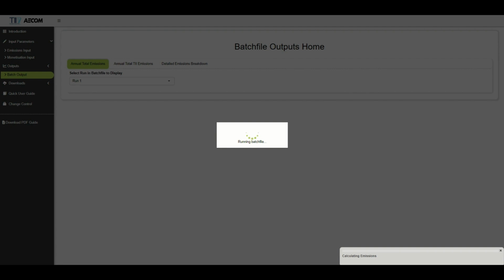Once the Run the Batch File button has been selected, we're automatically taken to the batch file output page while the tool cycles through each run, calculating emissions. Once this is done, we can select which run to view in each tab. The tables are also available to download in the Downloads menu.